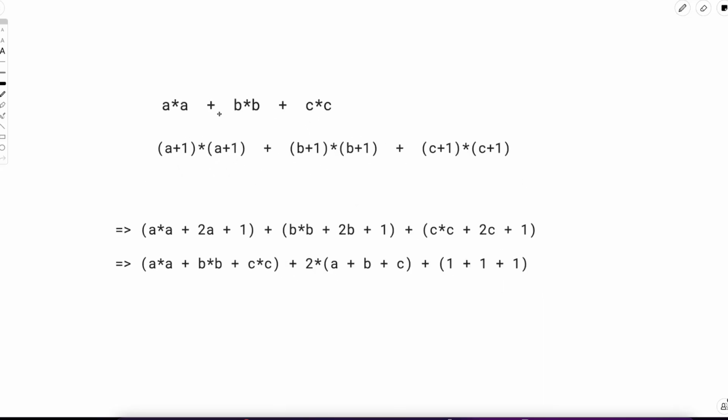Instead of 4 terms, let's say we have just 3 terms here, a square plus b square plus c square. And what we want to compute is the value of a plus 1 whole square plus b plus 1 whole square plus c plus 1 whole square. So if you just expand this value, this will come as a square plus 2a plus 1, b square plus 2b plus 1, c square plus 2c plus 1. And if you rearrange the terms and take whatever square terms are there in a single bracket, and then the 2a, 2b and 2c terms in a single place, and then the actual constant term in a single place.